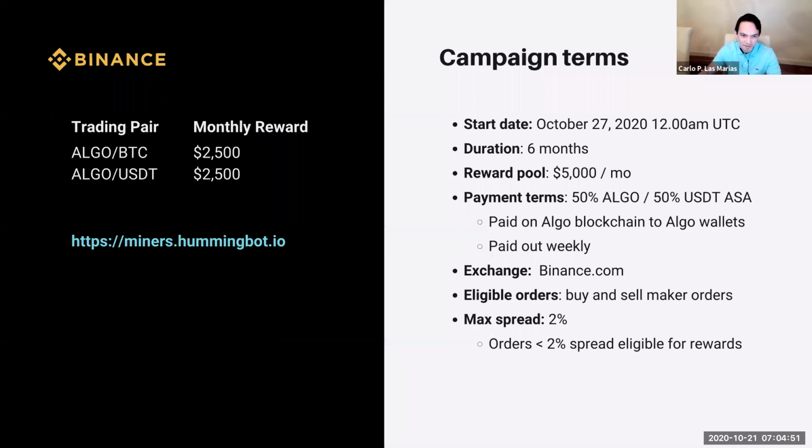USDT ASA is the Tether implementation on the Algorand blockchain. So we are paying the rewards on the Algorand blockchain to Algo wallets. The orders that will be eligible for rewards are maker orders, so buy and sell orders, which have a max spread of 2% or tighter. Again, through this webinar, I'll explain in more detail what that means.